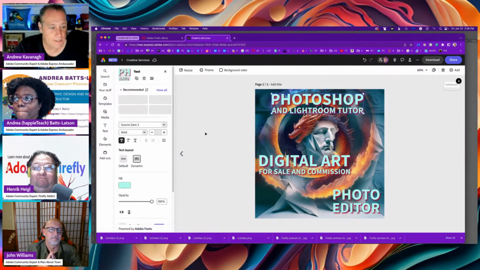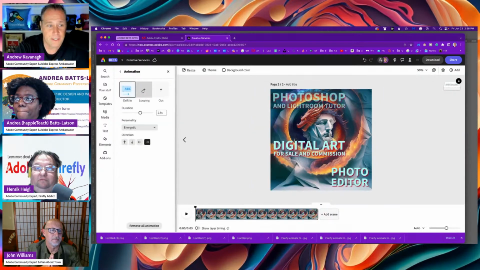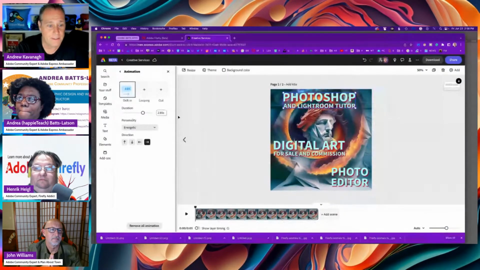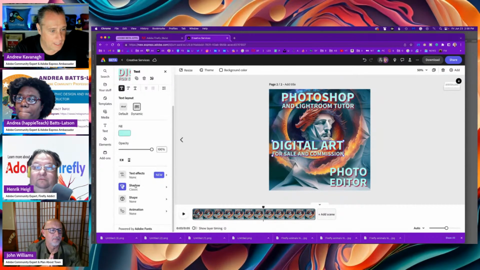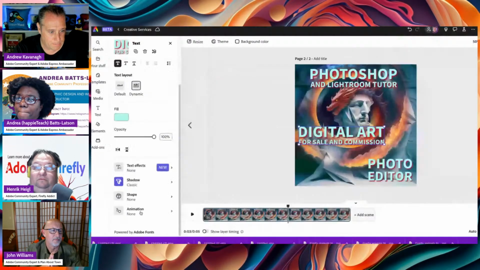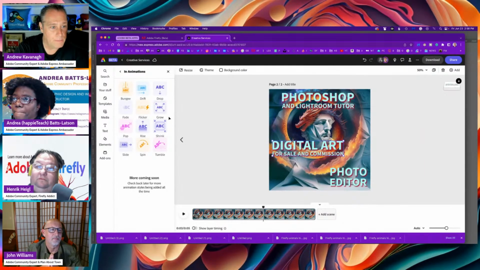I can now click on this, and then the minute I click on it, if I go over to the left, I can go down to animation, and so I can click on in. I could say drift, and maybe make the duration a little bit longer, like 2.8 seconds. Do a quick preview, and then I could do digital art. I click on that one, and then I go down to the left, click on animation again at the bottom, and I could say in, but maybe coming from drop.